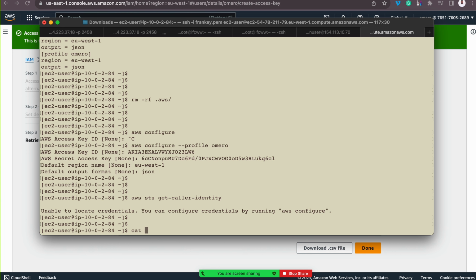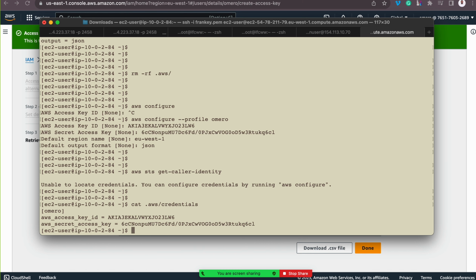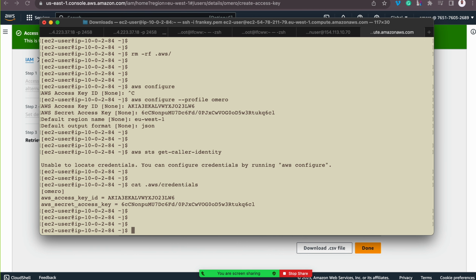Because I have it here now. .aws credential. I have it there. So bam. All right, let me do something else now.